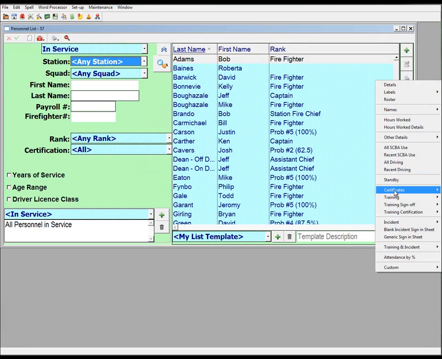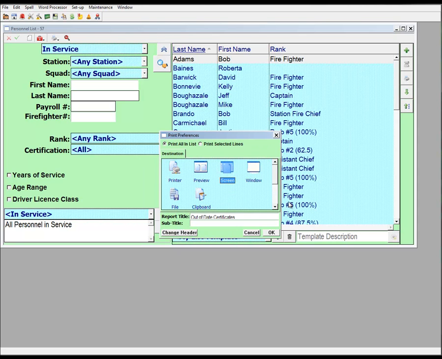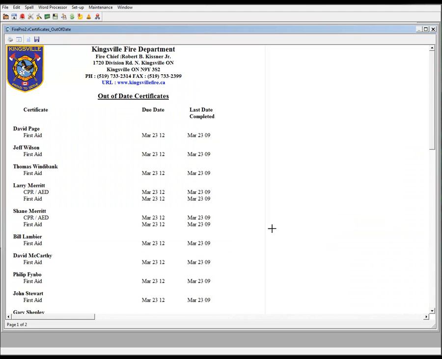The out-of-date certificates report from the same menu allows you to pick a specific date, then shows any recurring certifications that are out of date for each person as of the date that you've selected. The results show the certificates, the name, and the due date and recertification date for each out-of-date certification.